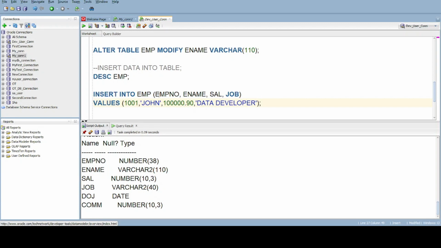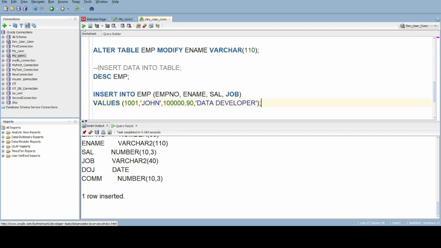Insert into EMP. These are the column names, and you see that EMP number is a number, so you don't have to give it in single quotes. Ename is varchar, so varchar should be in single quotes, and salary is a number, so we don't have to provide single quotes. Similarly, job is varchar, so we have to provide it in single quotes. Okay, so place the cursor there and click execute.